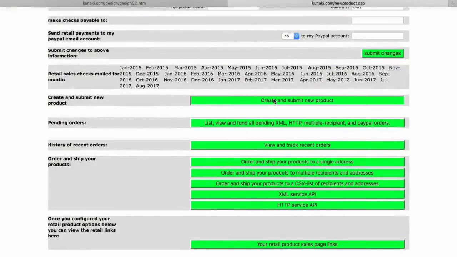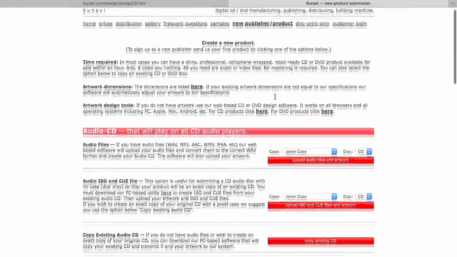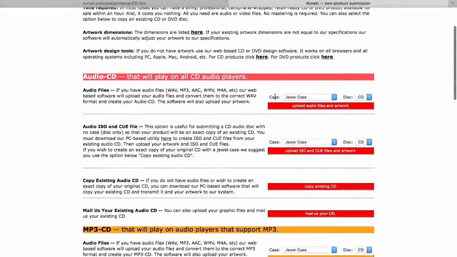On the next page, you'll need to select which type of audio file you're going to create. Select Audio CD that will play on all CD audio players. You may upload your audio files that are in WAV, MP3, AAC, WMV, M4A, and other formats.